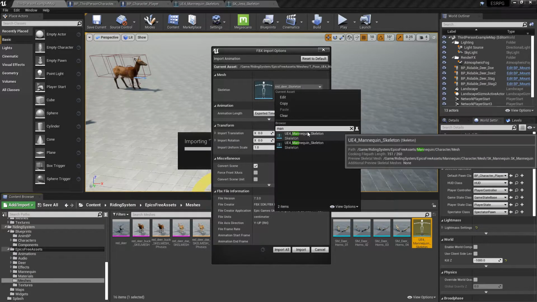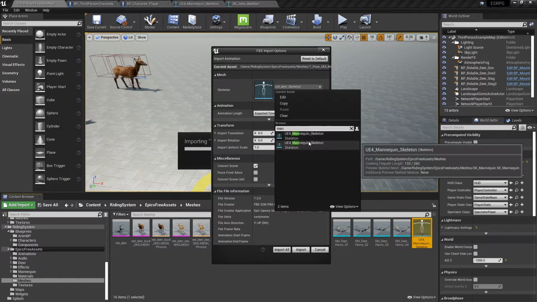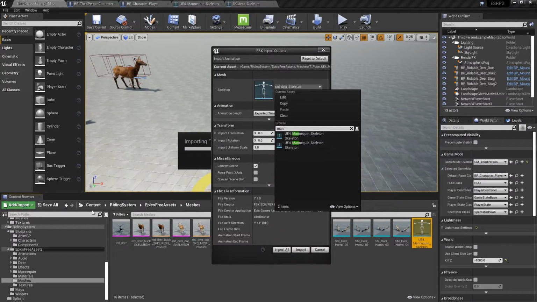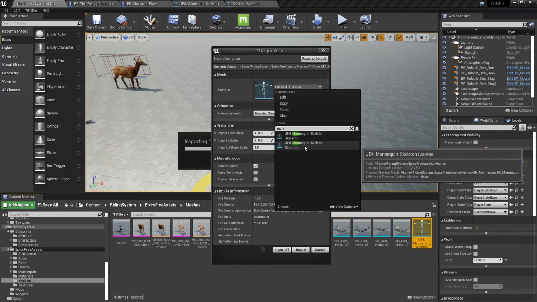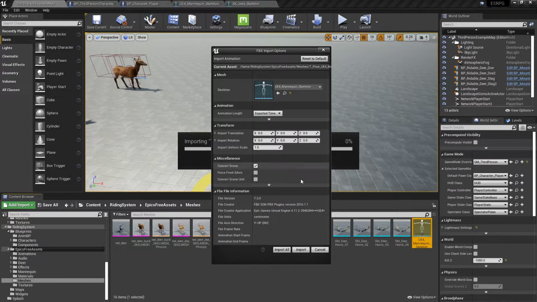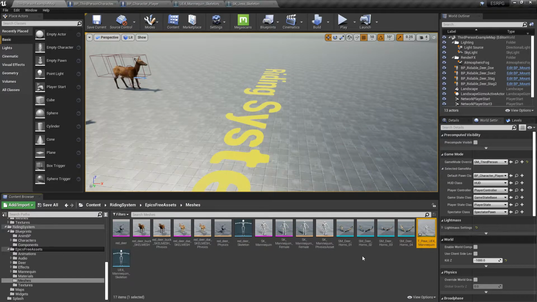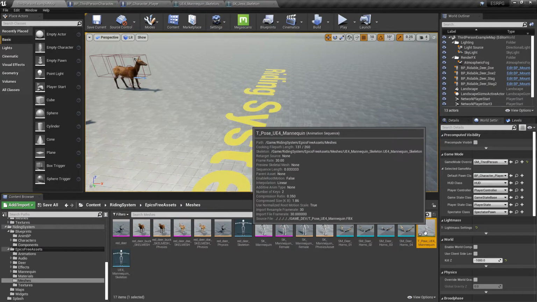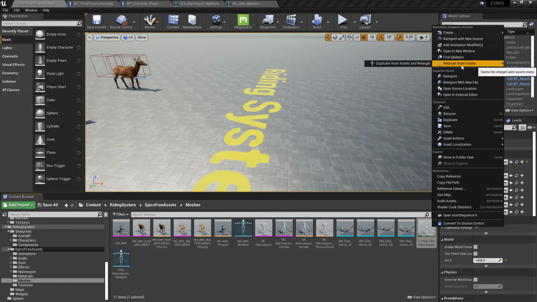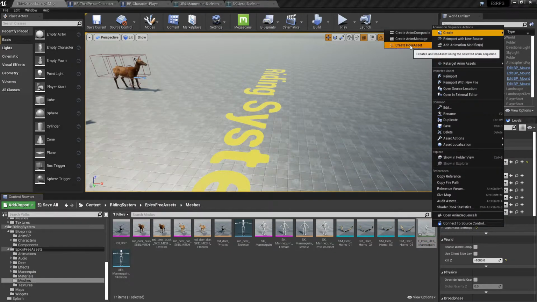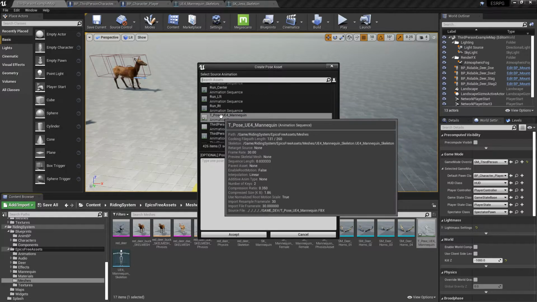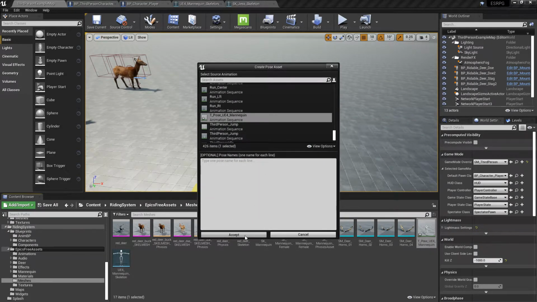So one game writing system. Make sure you get the, there are two of them. So this has to be content writing system, Epic Free Assets Meshes. This is the right one. So import. After import, it creates this, then you right click to create post. And it's going to choose the right menu pane automatically.